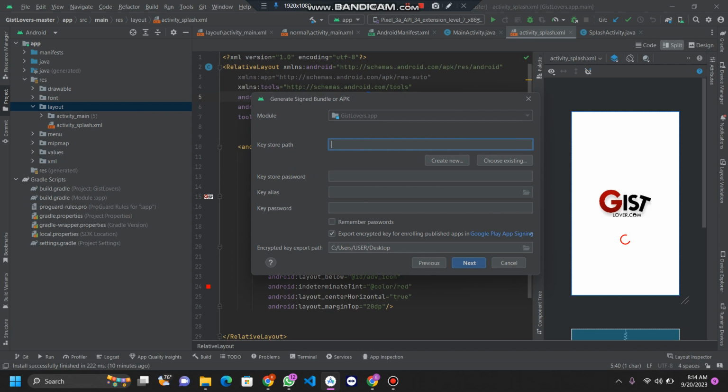Now you are going to select a folder, create a new folder. Make sure you know the folder you selected before. If afterward you want to update your app and you select another folder, it will not work. You cannot upload it because you are changing the signature of the app.